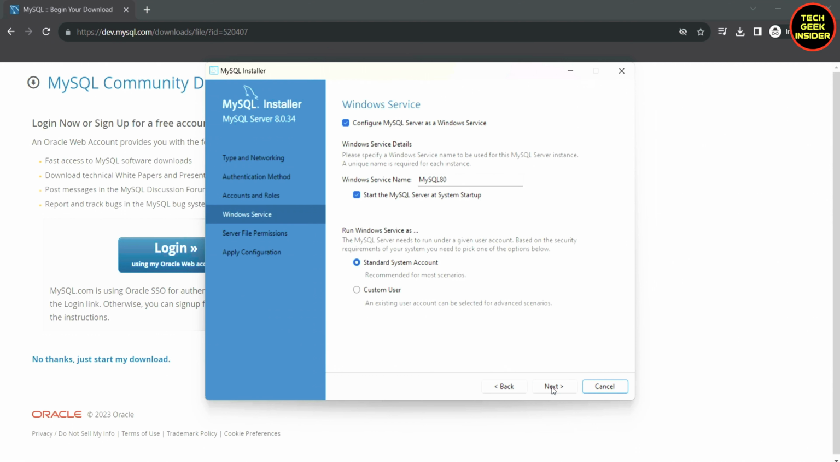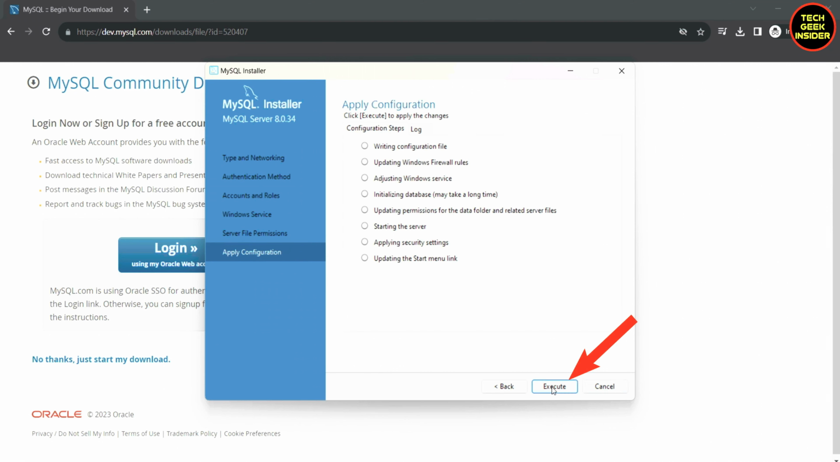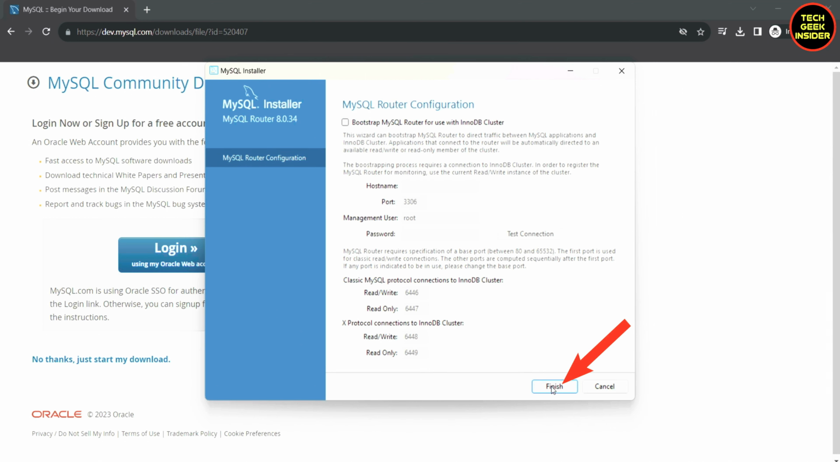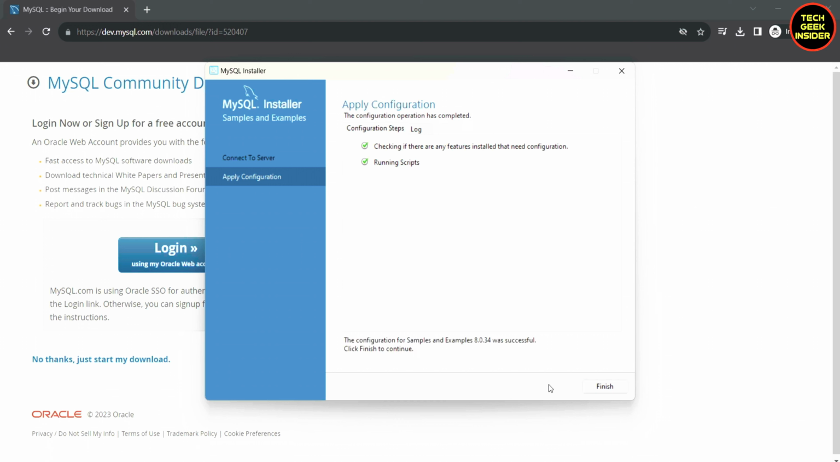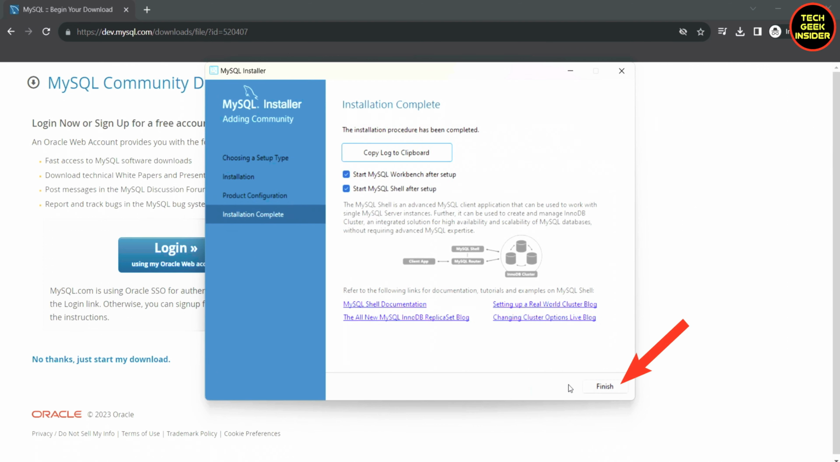And then click next, next, next, execute. All the configuration will be applied, and then click next, next. Now you need to fill in the password that you have set earlier, and then click on check, and after the check is successful click next and then execute, and then finish, and again next, then finish.